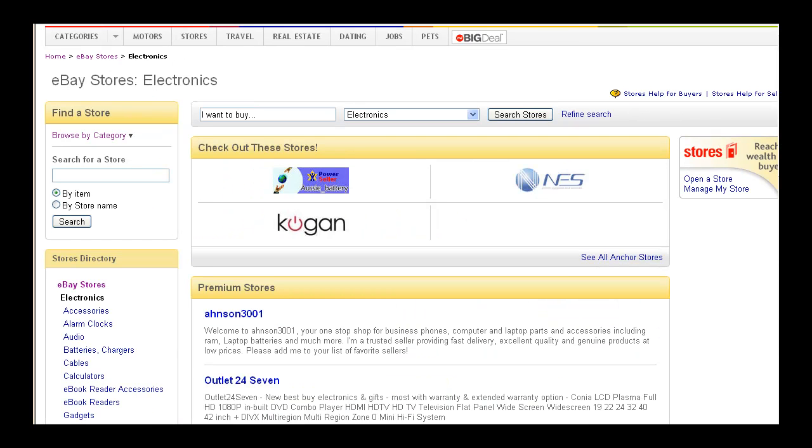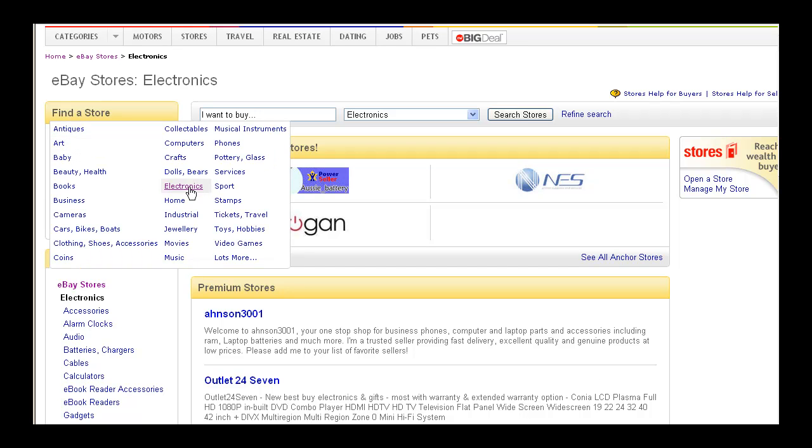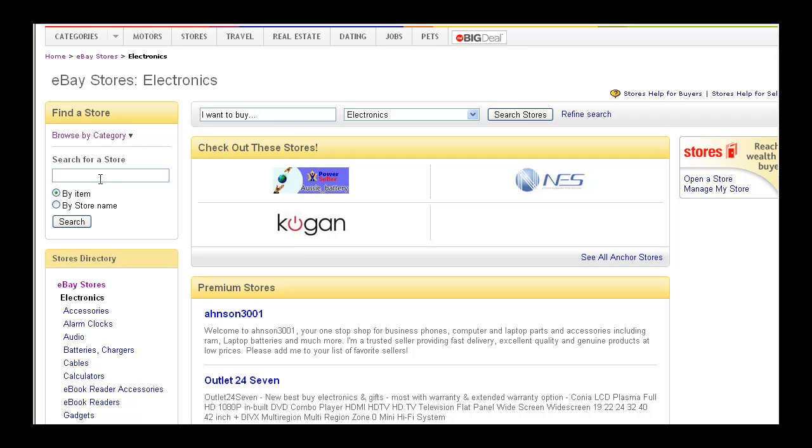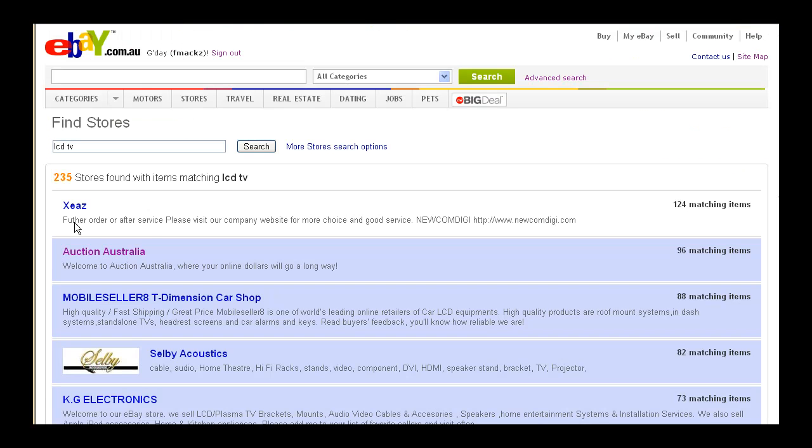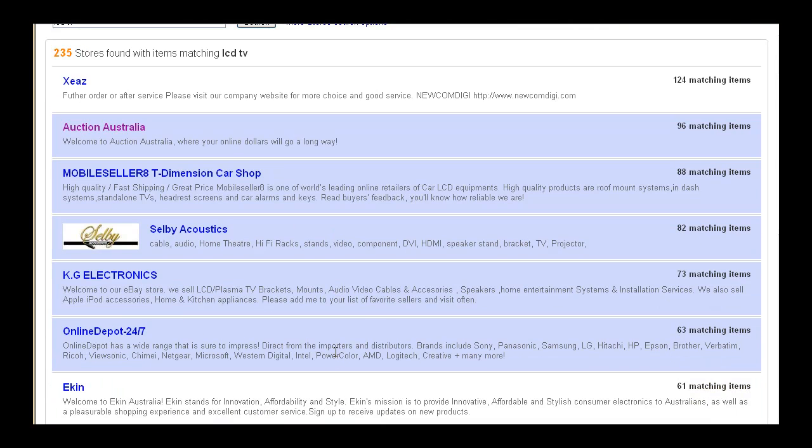So we've come to the page with all the stores. We can browse by category. We've chosen electronics. Now we're going to look and drill down further. If we don't know the store name that we're looking for, we might decide we're going to look for it by the product. So I'm just going to pop in LCD TV. And you can see that it's found 235 stores with items that match the LCD TV.